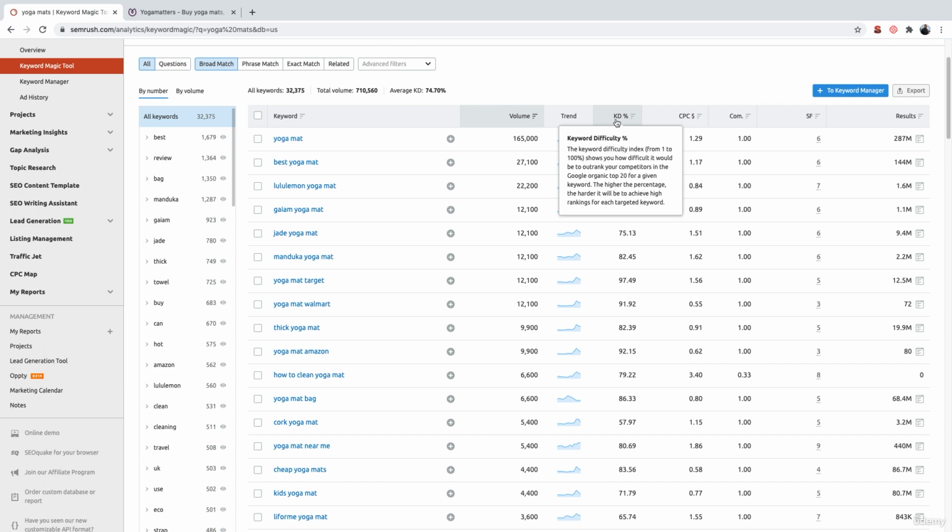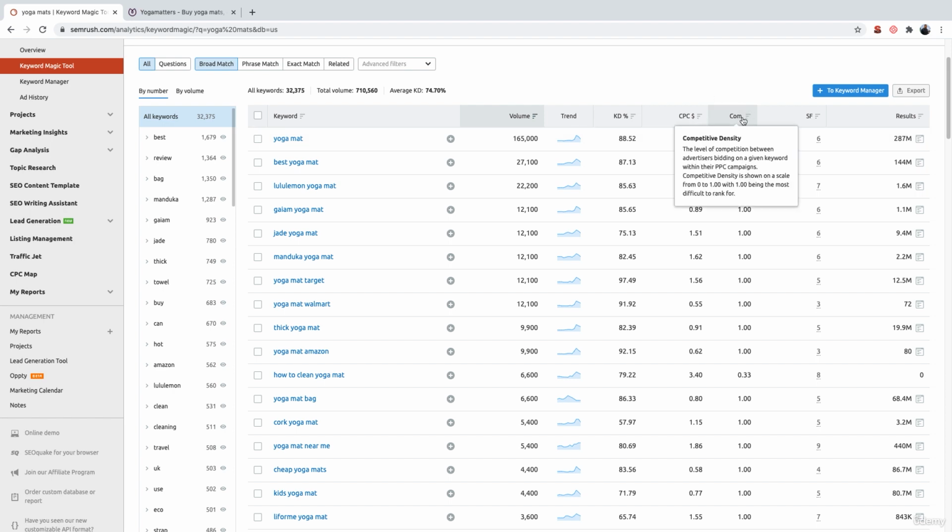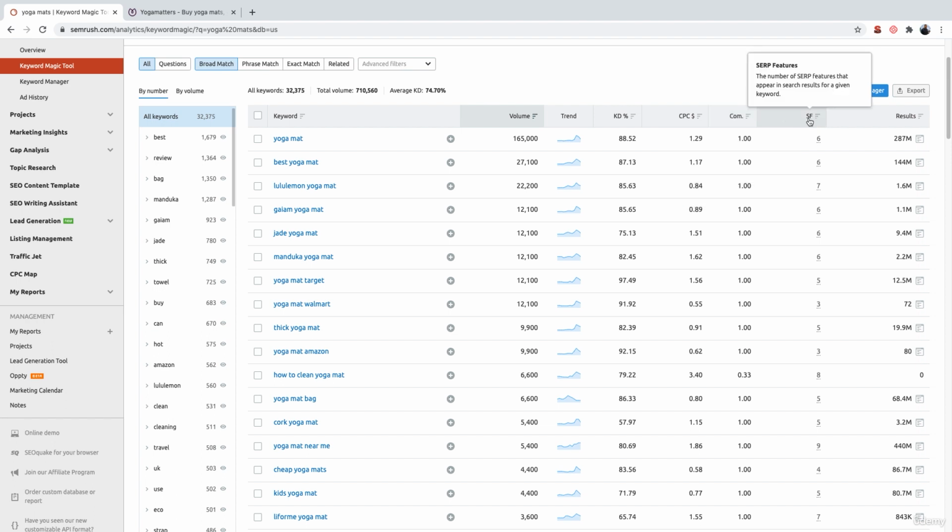However, it's just another column that they show on this page. We've got the CPC, which is essentially the cost per click. So if you were to run a Google ad for this keyword, then that is roughly how much you would pay every time someone clicks your ad. We've got the competitive density, which again, I don't really use. And then lastly, we have the SERP results.